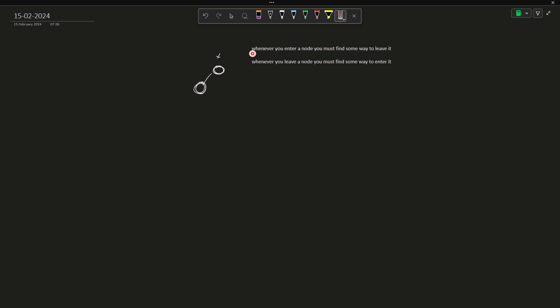Coming to this particular statement, whenever you enter a node, you must find some way to leave it. So basically this was your x. You exited this particular node x to reach this particular node. Now you don't want your traversal to end at this node, right? So you have to exit this particular node because you cannot end your traversal here, you cannot stop here. So again, if there is one edge coming to it, you need some edge going out of it. Since each edge can only be used once, when you use this edge to come inside it, you cannot use it again to go outside of this particular node, right?